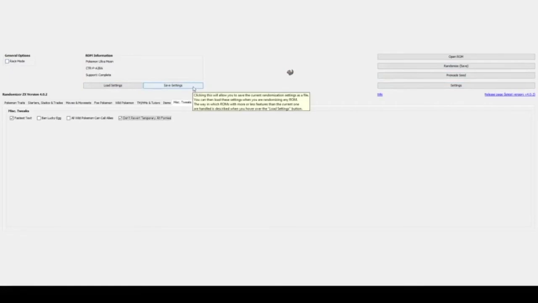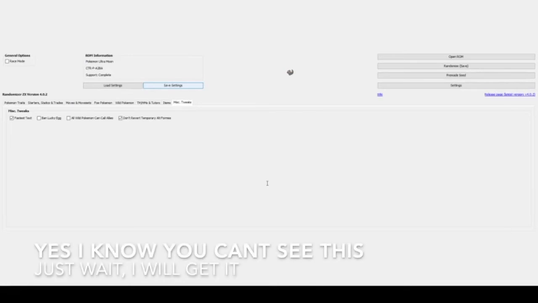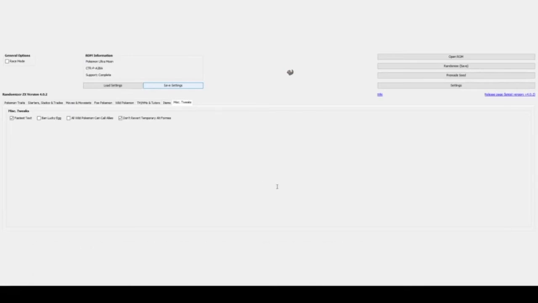I'm going to save these settings. So I'm going to save these settings as Randomizer, Nuzlocke 2 new. So I'm going to save this in my universal randomizer file. It doesn't matter, just save it somewhere. Or you don't have to do this.